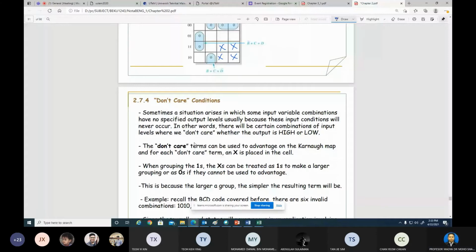So the K-map, actually there is a certain combination of the input level where we don't care whether the output is high or low. That means it's 1 or 0. So this X here can be 1, can be 0. Okay, can be 1, can be 0. That's why we call it don't care. It can be high or it can be low, right? So the don't care can be 1, and the don't care can be 0. So that's based on the grouping. Okay, based on the grouping.